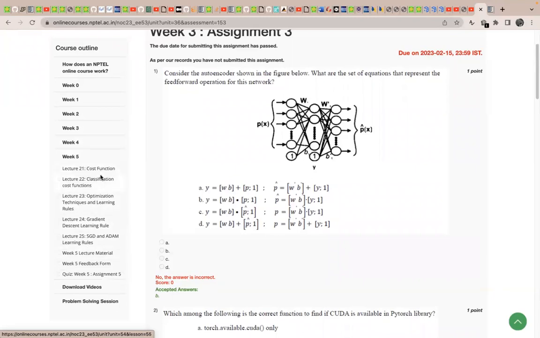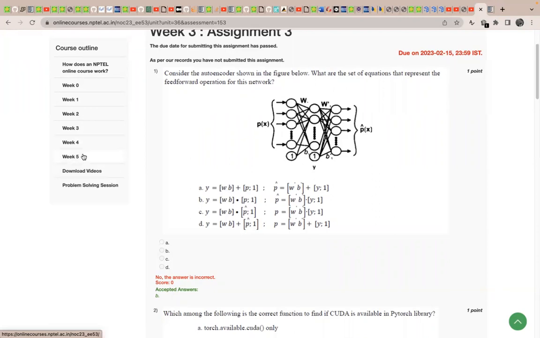Week 5 is all about cost function. Cost function is the same as loss function. Cost, loss is the same. Gradient descent learning rule, SGD, and Adam, all these things are discussed in week 5. So let's try to cover week 3 and week 4 by next week. Everyone can cooperate and try to run all the notebooks that are there in week 3 and week 4 and let me know. At least run week 3.